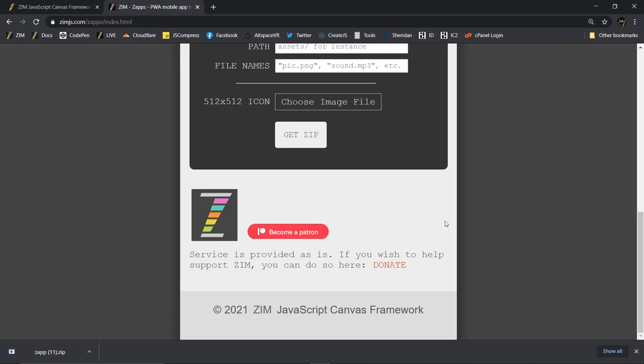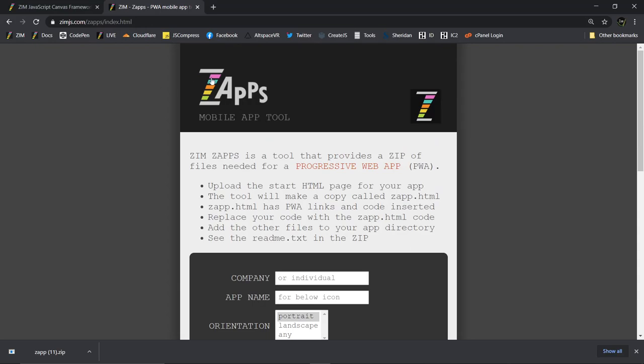So there you go. That's the ZAPP's mobile tool at What's Bubbling at ZIM.